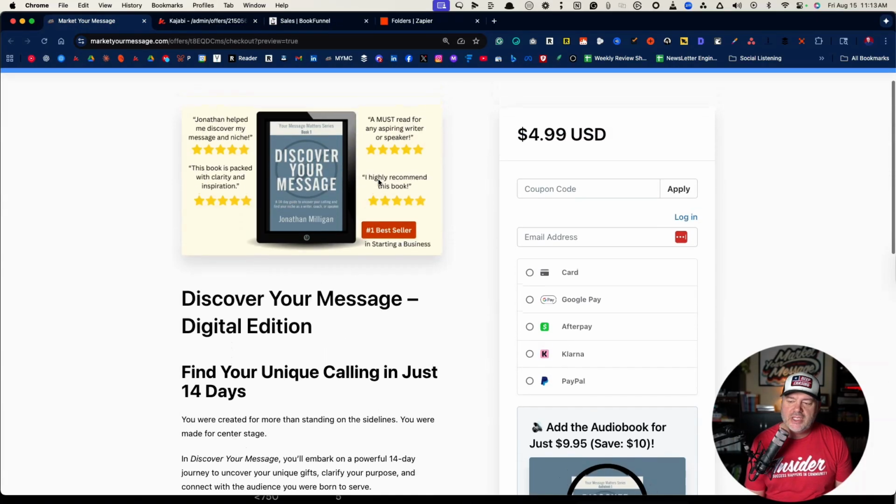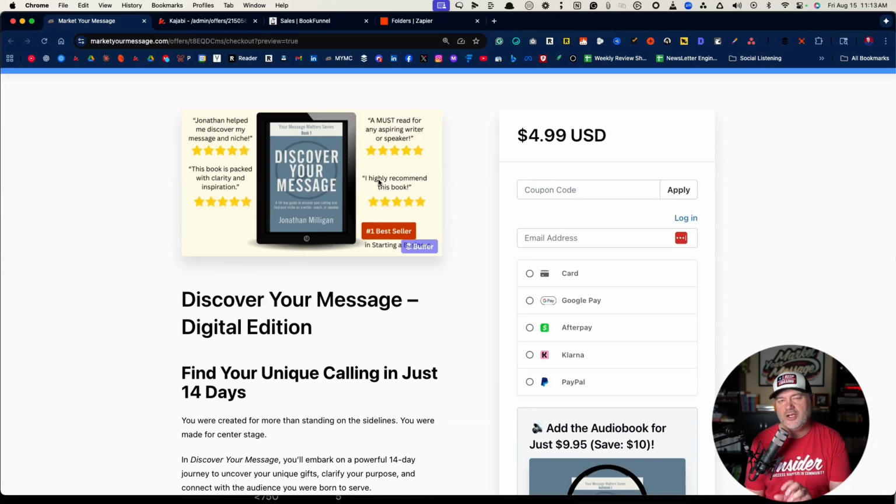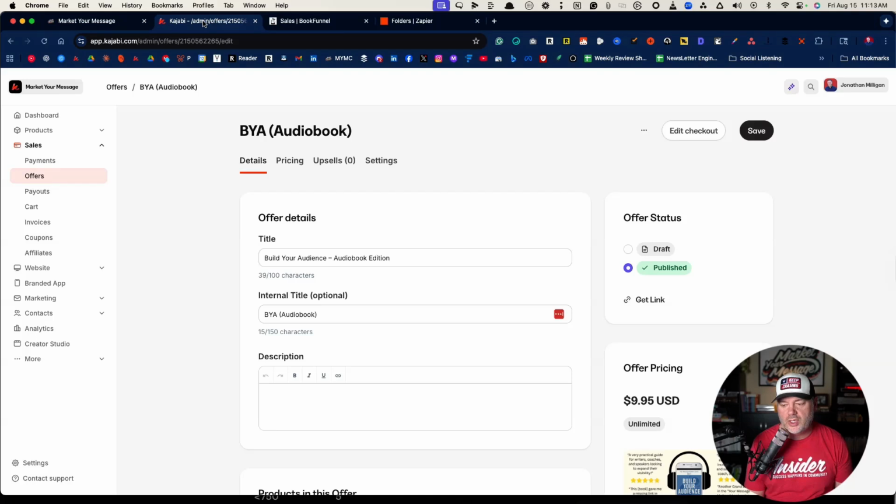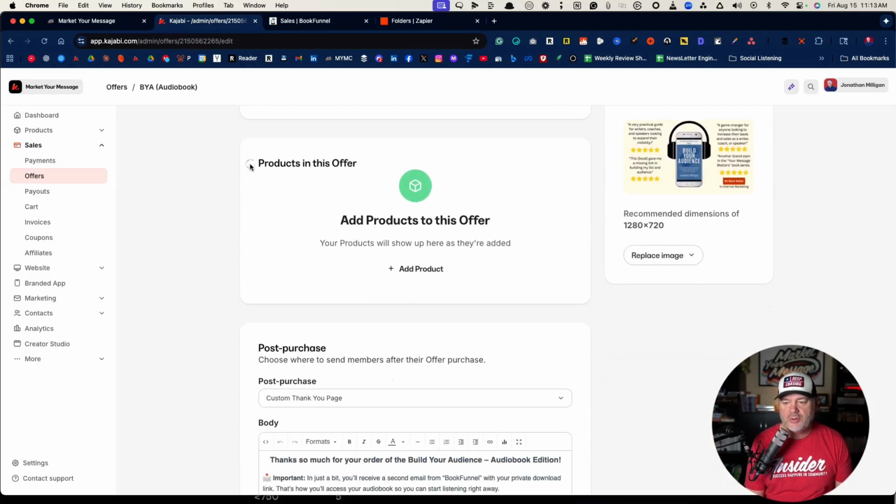So when someone orders this, how do we deliver it to them on the back end? That's where I use BookFunnel. That's where BookFunnel comes in. Before I do that, though, there's one important part, and I'm in the back end of the order form. You do not want to or need to add anything in the products in this offer. I'm not giving my audiobook through Kajabi.